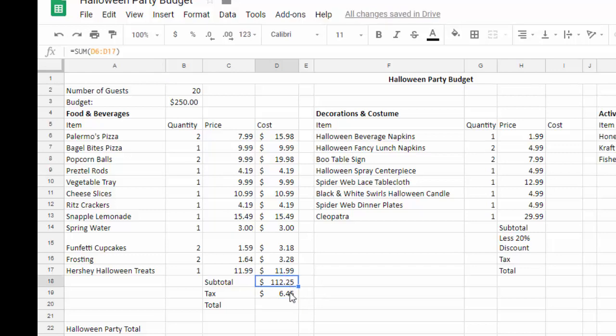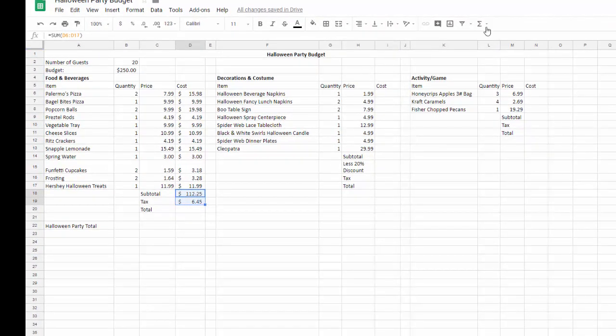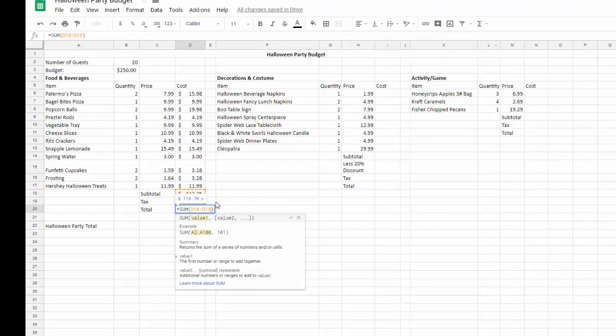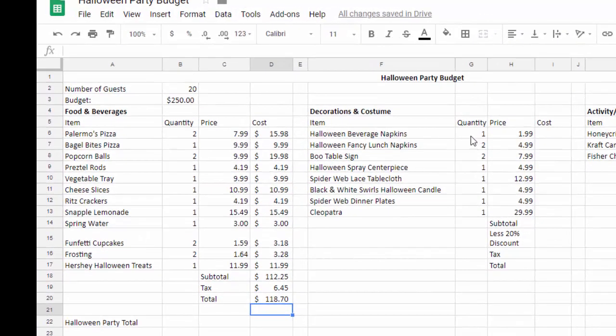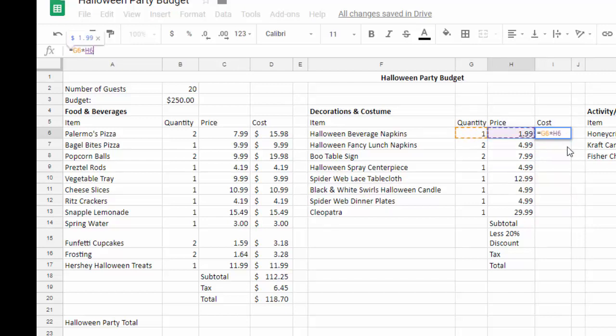That's my tax, and then I need the total. So I'm going to select these two because I want the subtotal plus the tax is the total. I'll come up here and do the sum and hit enter, and there you go. So let's try this. This one times this one is the cost. So if I go here and I put the equal sign, and I do this one, and then star, and then I do this one. If I click off or hit enter, it'll come up.